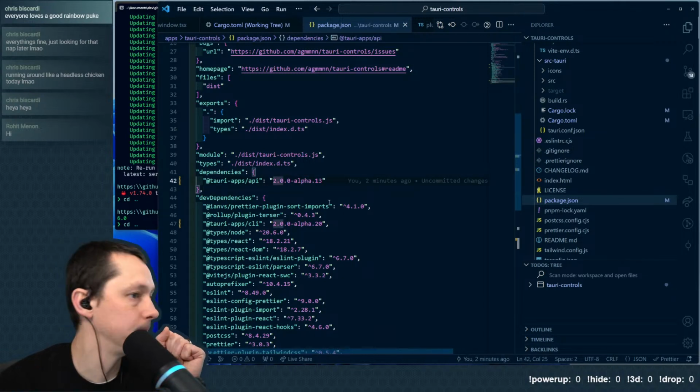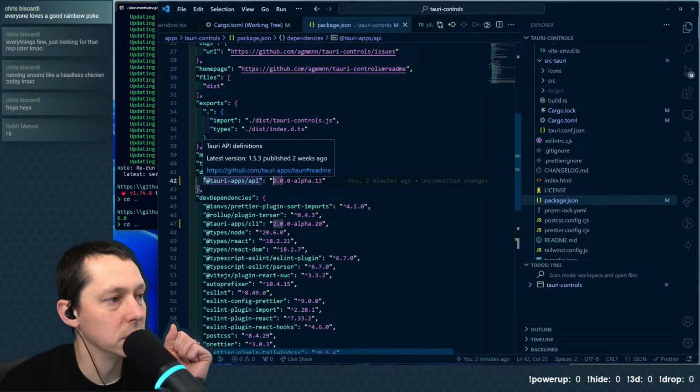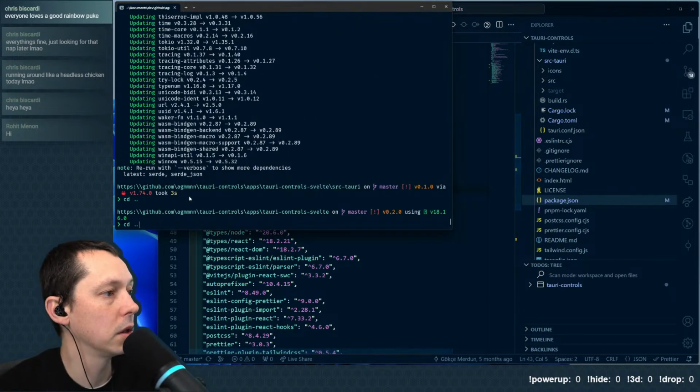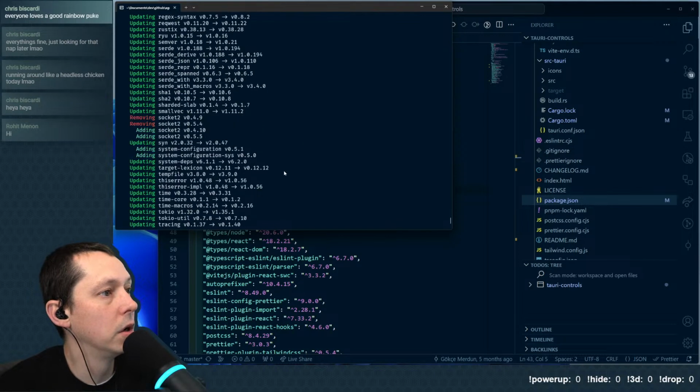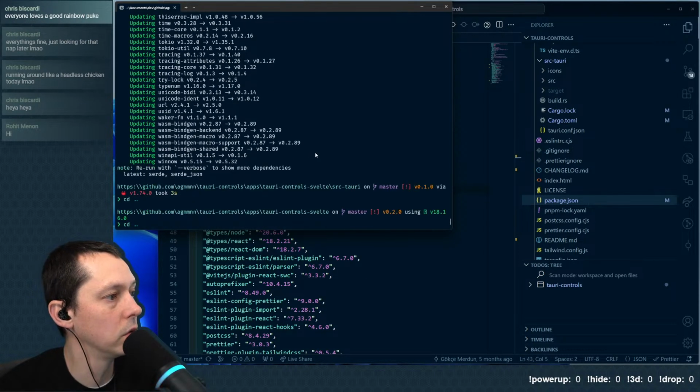I think I would almost say move this into peer dependencies. I think that's what I would say. Okay, so we did Svelte. We've got one more.